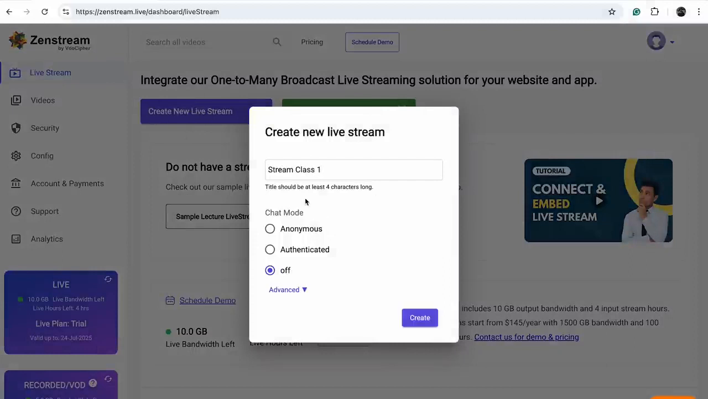You can select different chat mode options. Authenticated will showcase the user ID or the name of your logged-in user on your platform. Anonymous, they can enter their name themselves, and off means that they will not be able to chat. For this demo purpose, I am using the anonymous chat option.